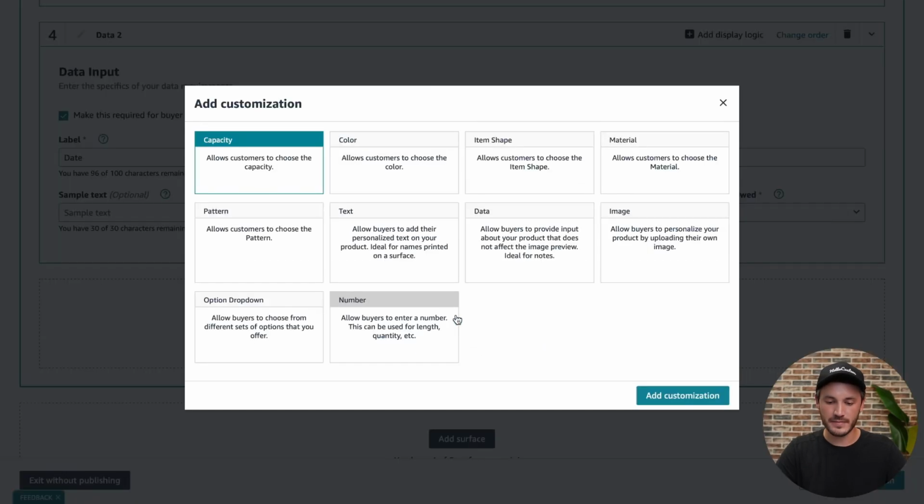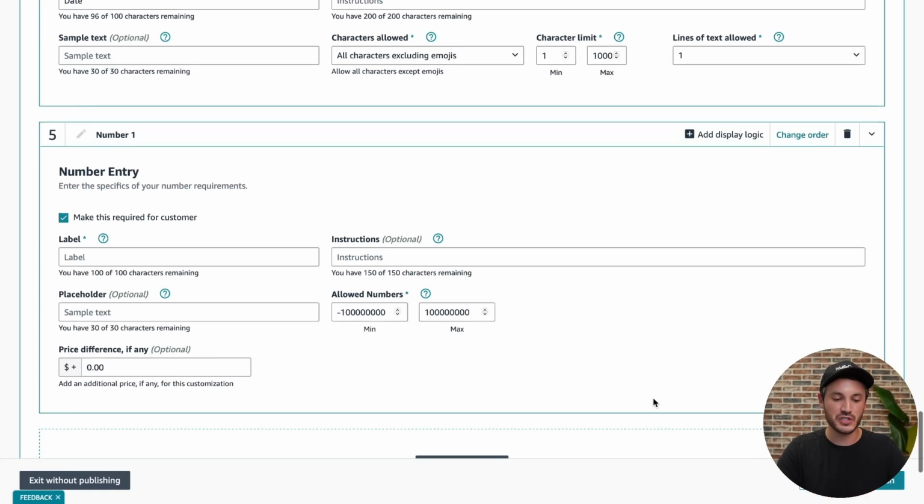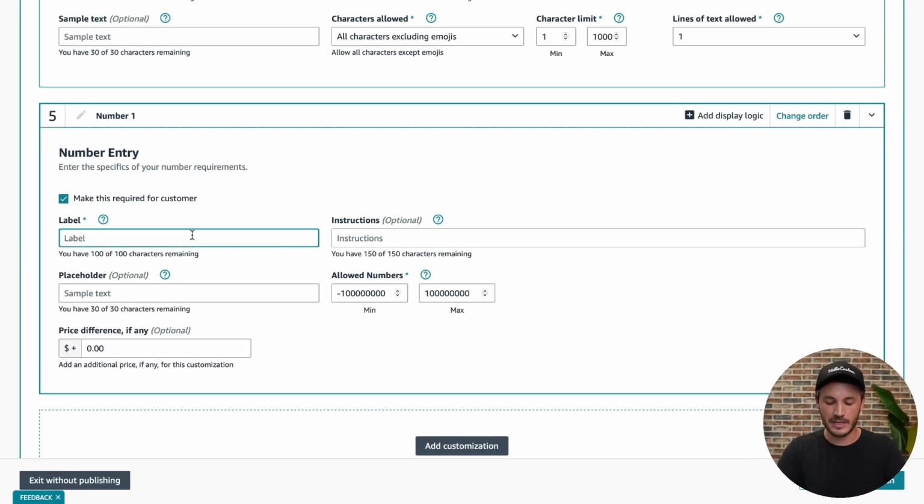The next one is going to be the number. Again, the number is going to work the exact same way as the data, in that it's just a text input field, except what the customer can enter is only numbers. So I might type in team number. This would be a good example of when to use this.